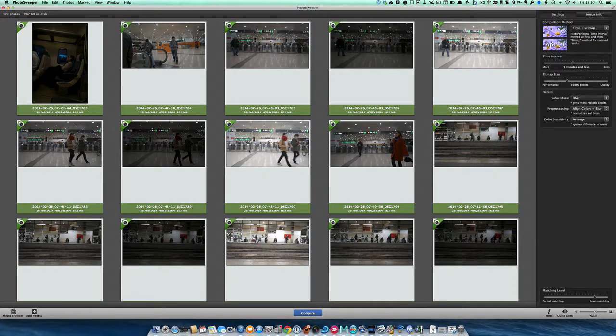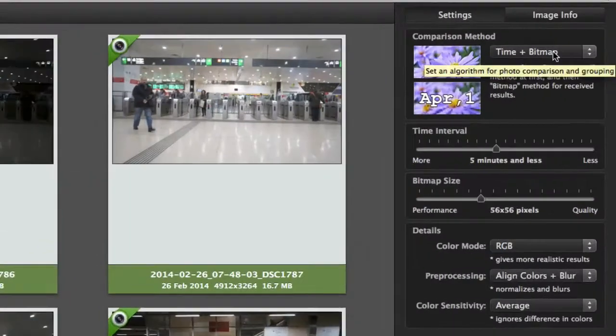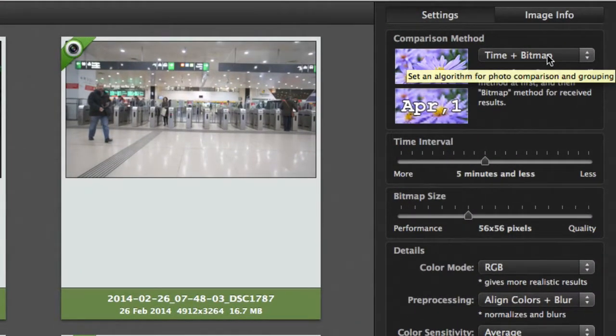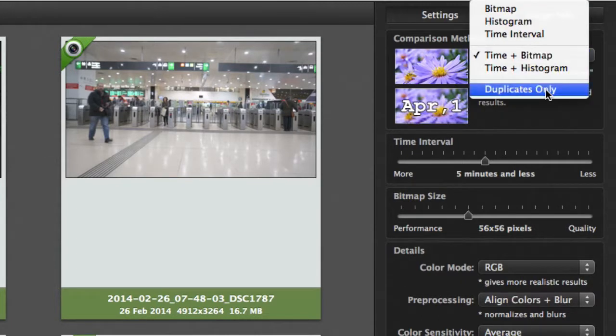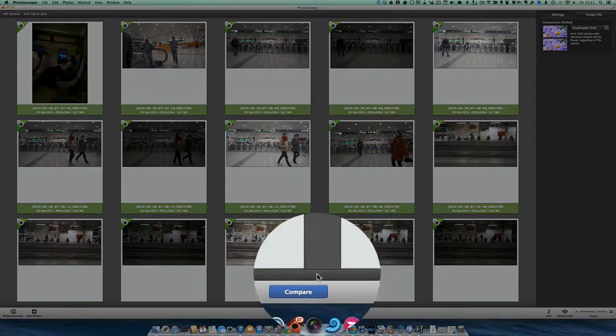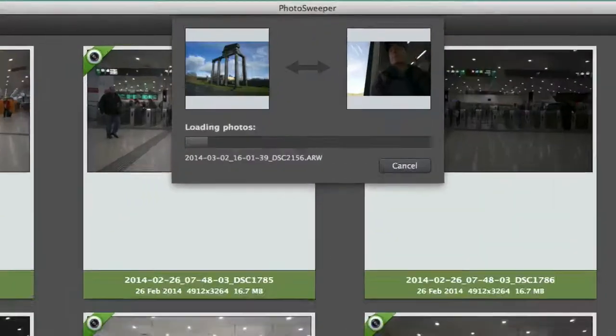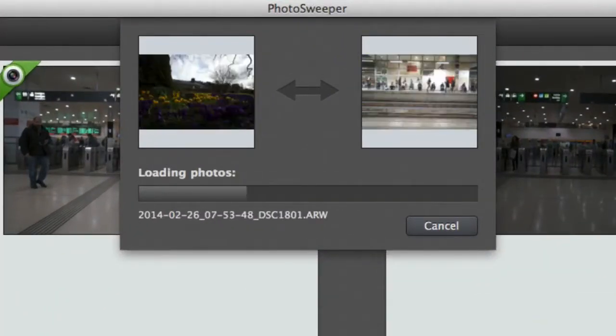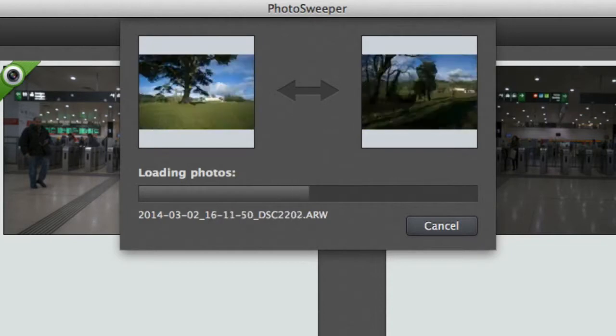Well, actually all it's done is just brought it up in there so far, but it works the same way as it did before. As we're looking into the settings, I used time plus bitmap before, which gives us a chance to look for photographs that are similar. So if we look for duplicates only, it's going to find photographs that are absolute exact photos. So if I click on this one here, I click on compare. It's going through that quite quickly. It's looking through all the raw photos that I took.